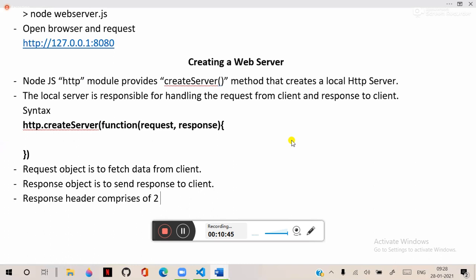One is status code. Another one is content type. It will contain two details, the status code and content details. Response header comprises of two details, status code and content type. So what is the status code?